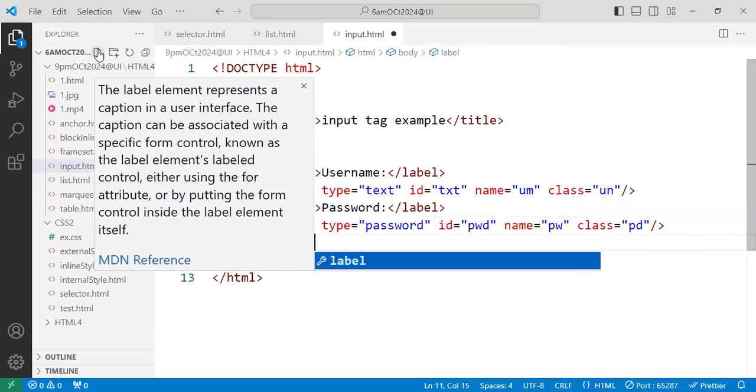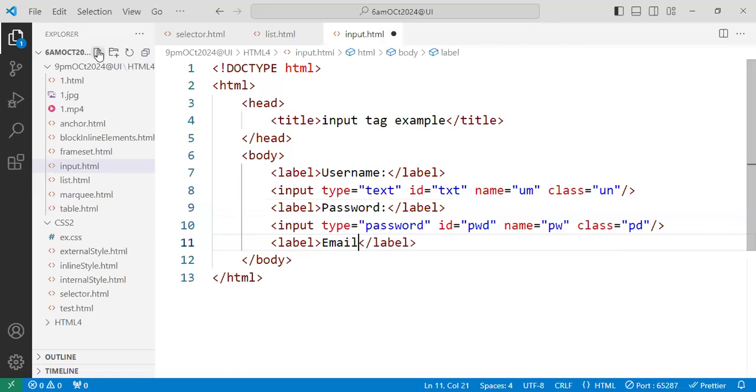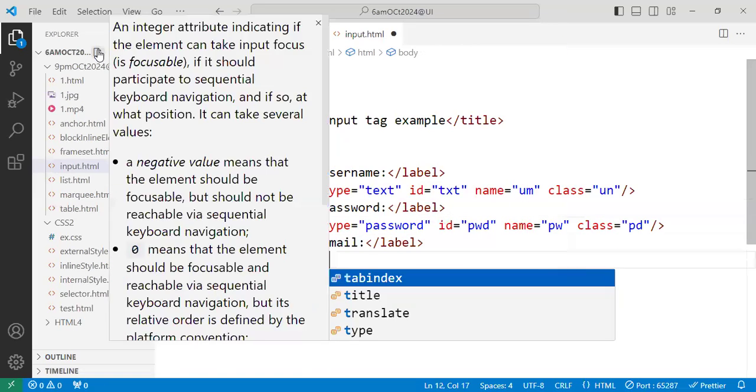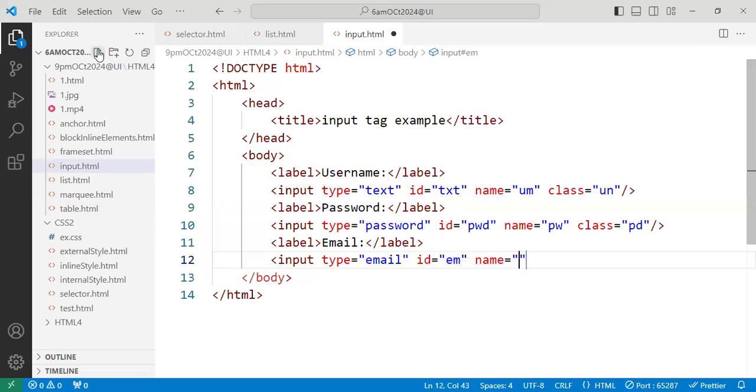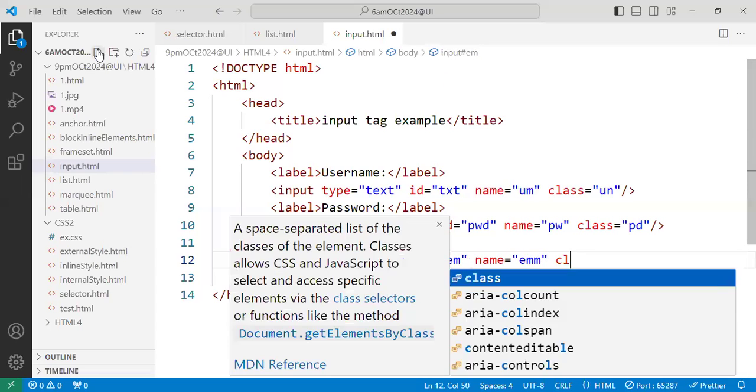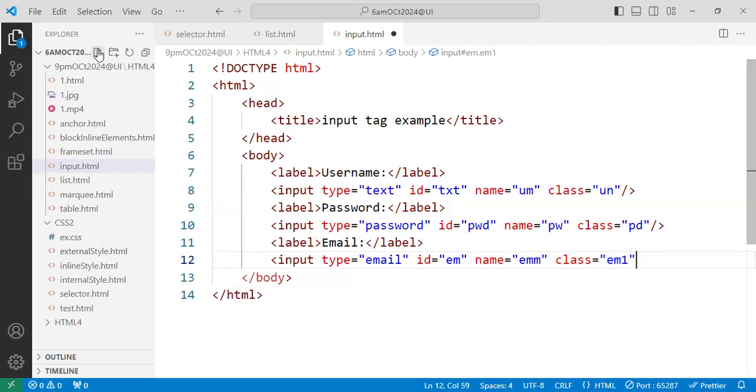Here one more label I'm writing, that is email. Here the name of that email address, here itself input type email. Okay. Here input type email. ID of this email address em, name of this email address emm, and class of that email address em1. Like this we can write.